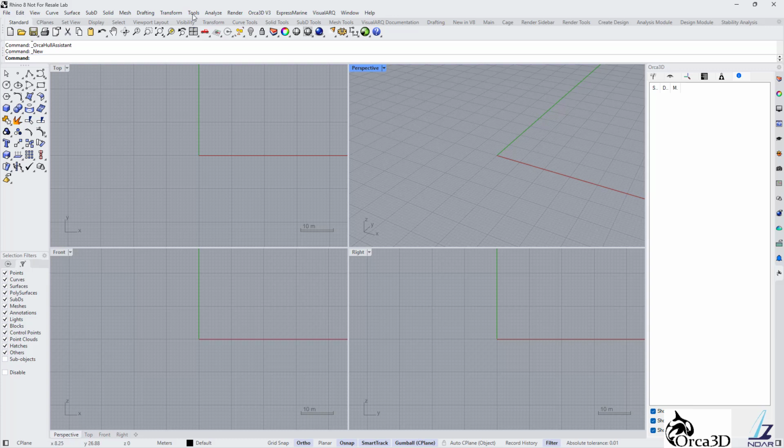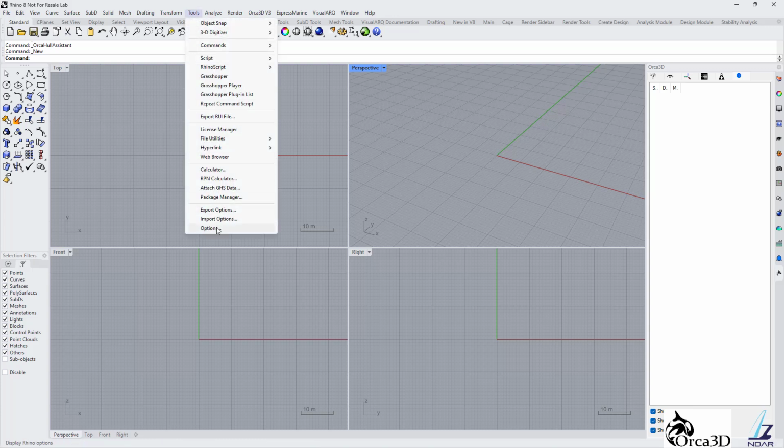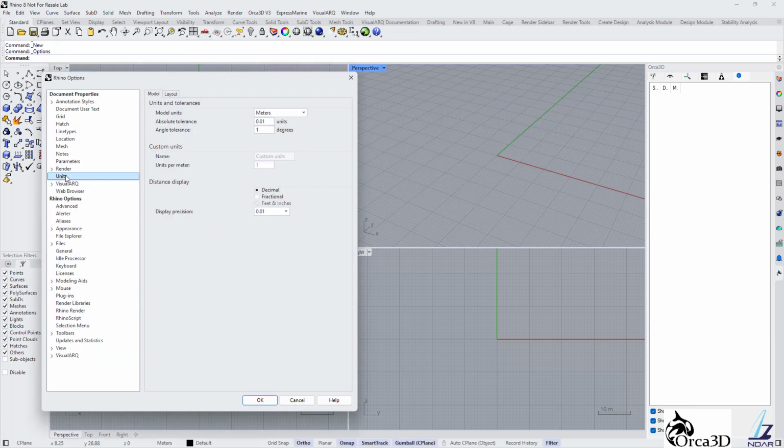From the Tools pull-down menu, open Options. In the Units panel, set Absolute Tolerance to 1 mm, the Angle Tolerance to 1 degree, and Display Precision we will set also to 1 mm. Model units are already set to meters as we have used the Large Objects Meters template. Click OK.